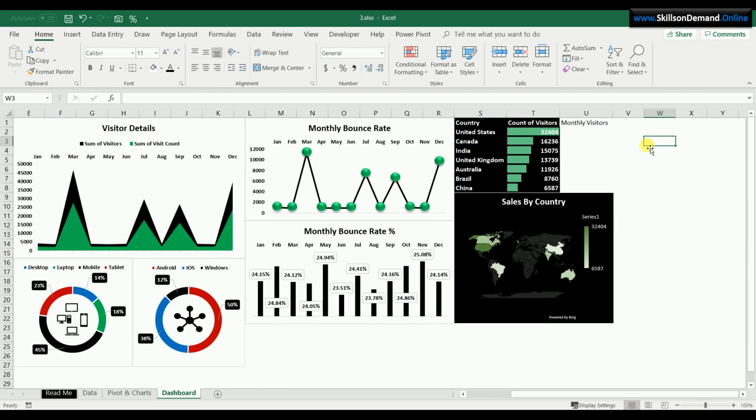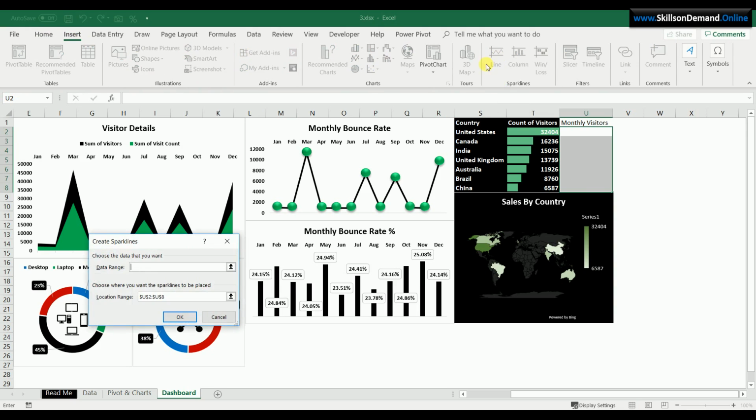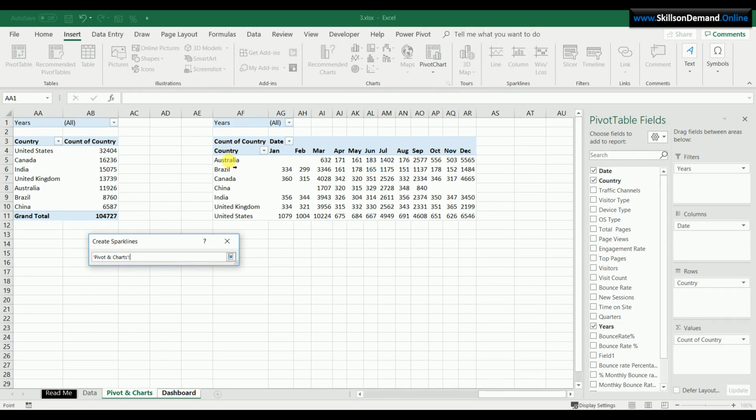Select the rows to add a sparkline. Sparklines are mini charts placed in mini cells, each representing a row of data in your selection. Now, click on Insert tab. Under Sparkline, we have 3 options: line, column, and win and loss. Let's select line. Select the data for your Sparkline. Press OK.